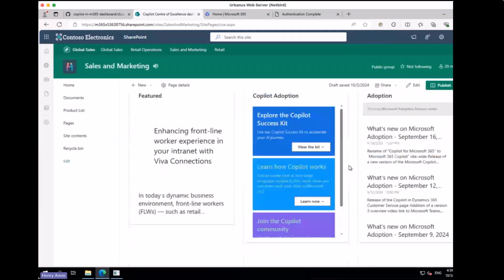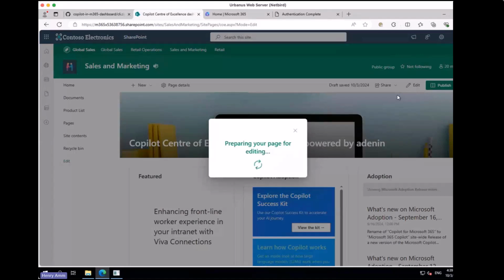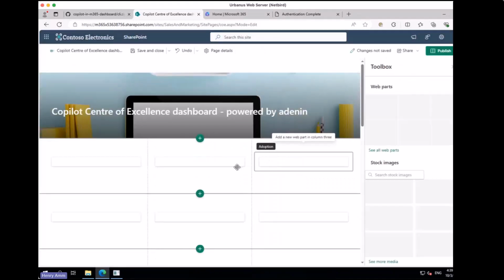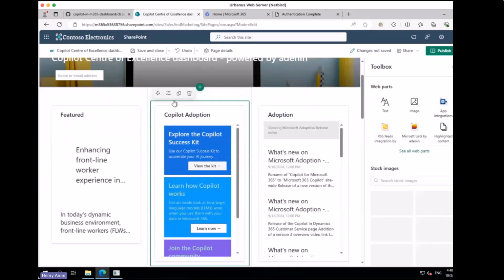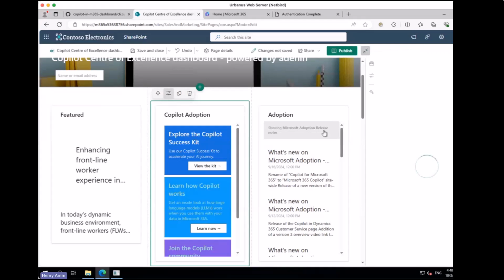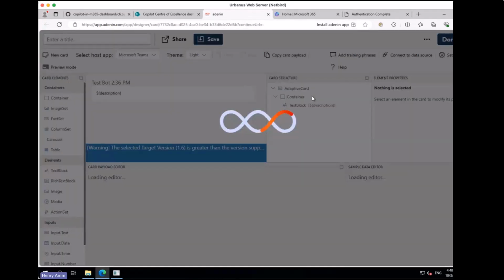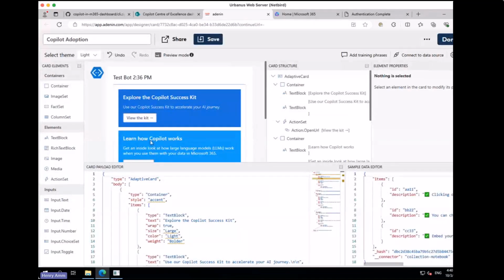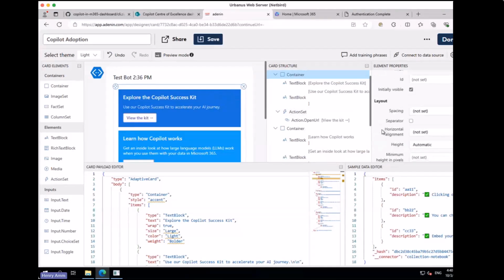So if you like how this looks, then there's nothing for you to do, but you can very easily just go ahead and edit one of the existing web parts here. So you select, let's say this one, edit the web part. That allows you to edit it in a designer. So if you open that, you get basically a version of Microsoft's Adaptive Cards Designer. And you can just make some changes in here.